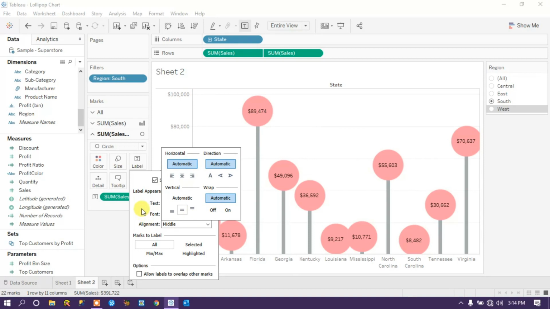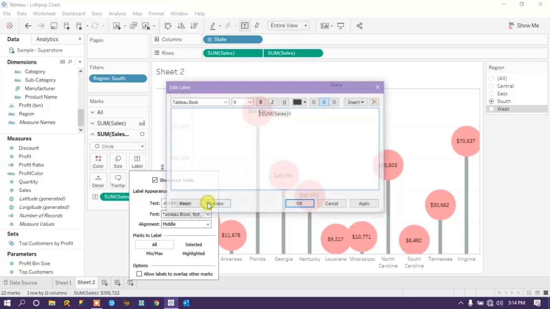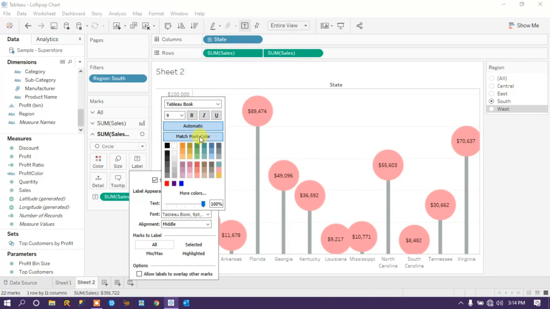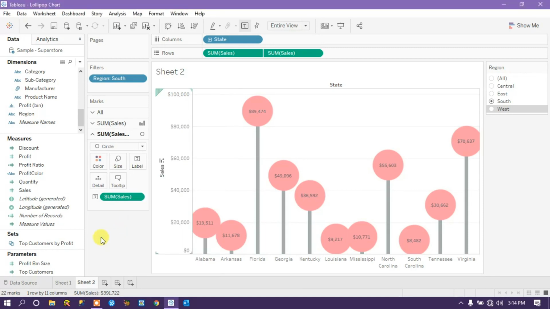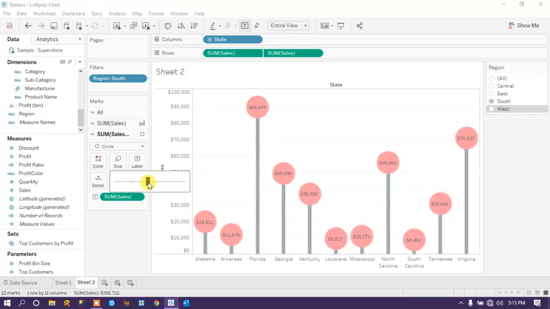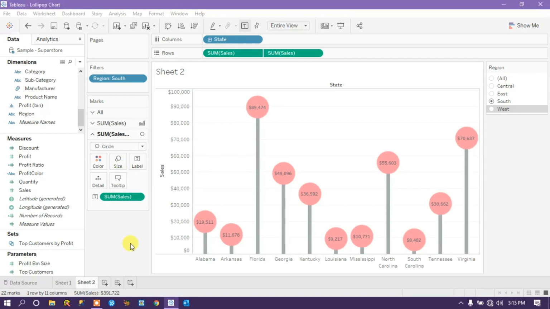So now let me do something with the font. Let me make the font green, or you can take whichever font you want. Make it bold, make it 8, right? And let me reduce the size of the circle so that it looks good, right?